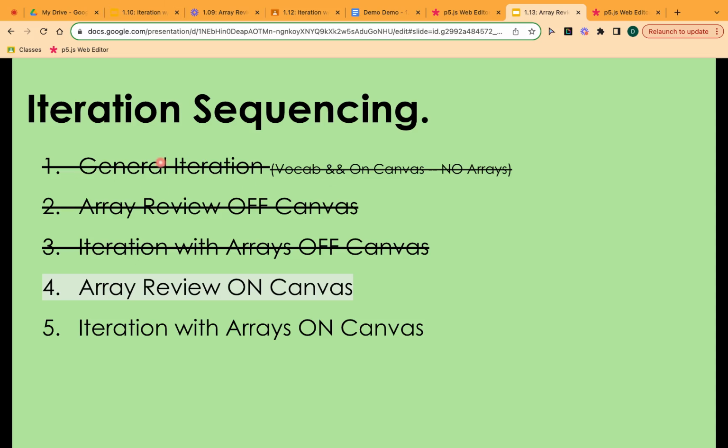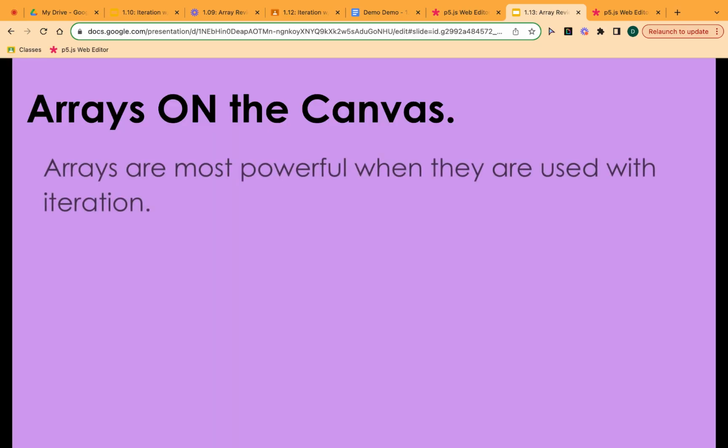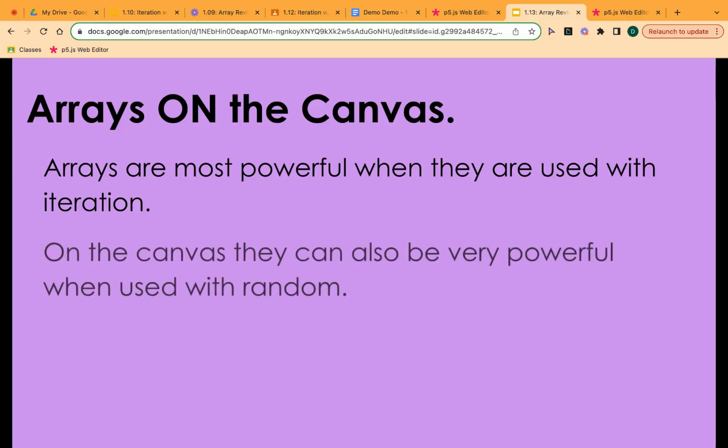I just want to remind you, we started with iteration, we did arrays off canvas, we did iteration with arrays off canvas. Now we're going to jump back on. So we're going to do an array review on canvas, and then we're going to iterate on canvas. On the canvas, arrays are most powerful in general when they're used with iteration. That being said, just to review for us, they can also be really powerful when they're with random.